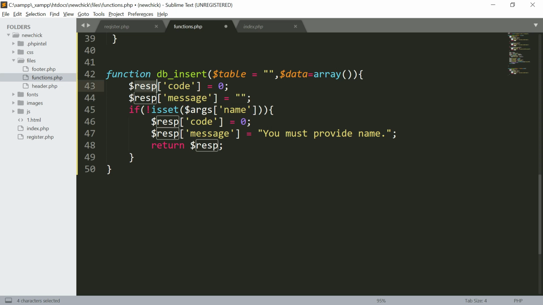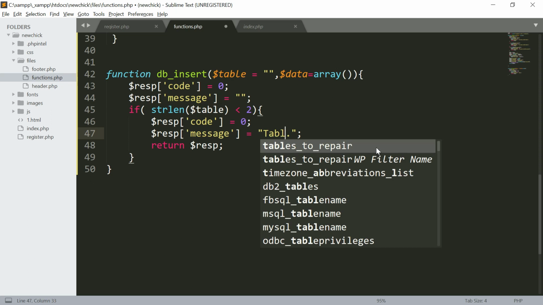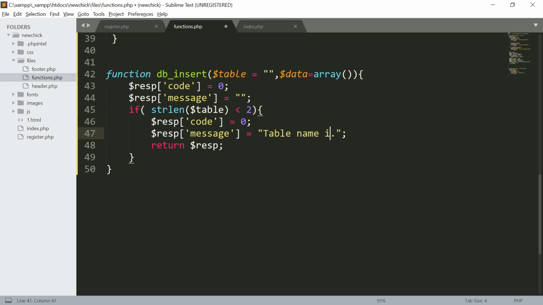So here I'll first check if it is not set. Of course, I'll begin with the table. If the table length is 0 or is less than 1, I will return that you must provide the table name. So I'll just simply say if strlen of a table is less than maybe 2, because there's no table that can have one letter as a name. So if the table is too short, I can say table name is too short.